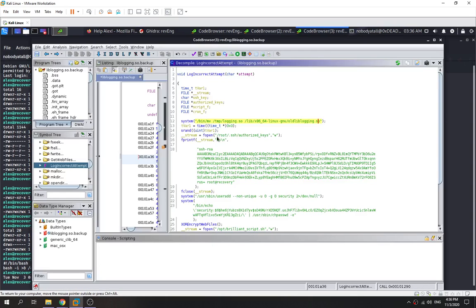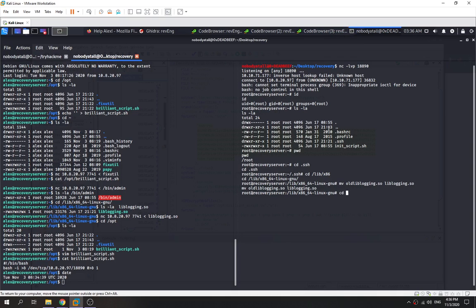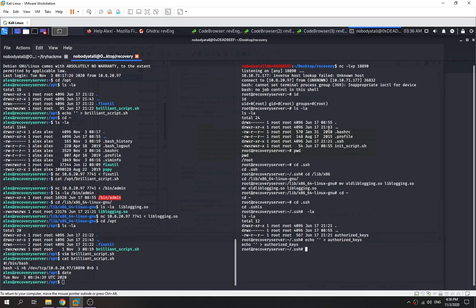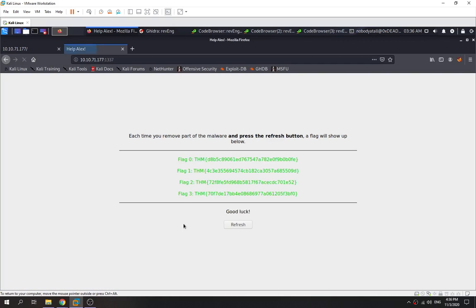The second thing the attacker did is write its own public key into the root SSH authorized keys file. So we go back to the root, go to the SSH. Okay, we echo empty into the authorized keys first to replace this one with empty. So okay, it's empty right now. We refresh this one and we get another flag.